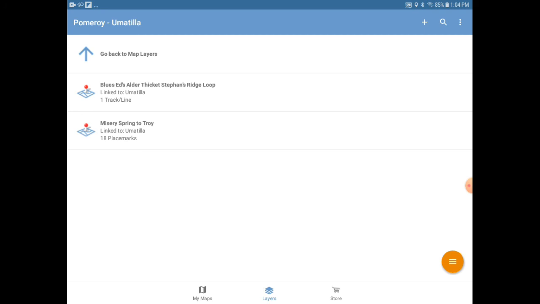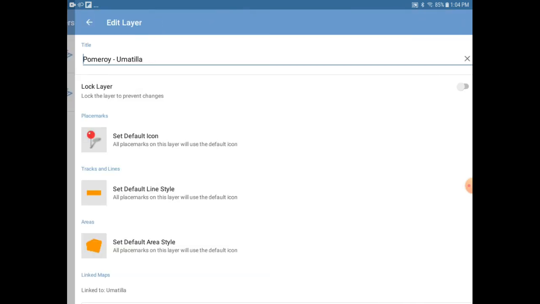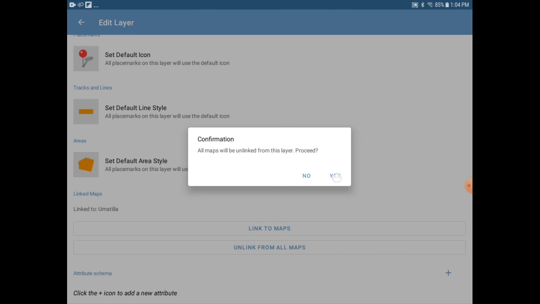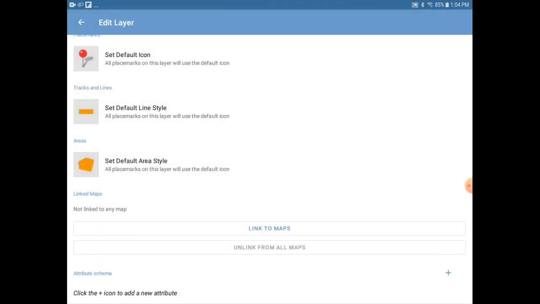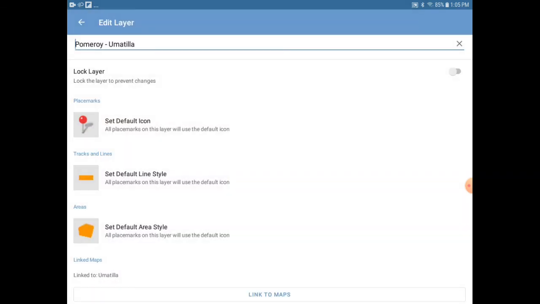So let's go back and do this. Let's go back to map layers. We'll long press on the one that we imported. We will press on the pencil to do the edit. We'll go down here to where it says linked maps, and it says linked to Umatilla, but let's unlink from all maps. So we're pressing on unlink from all maps. Yes, we want to unlink it. So now we're going to link it to our maps. Link to maps, and we're going to link to our Umatilla. Of course, that's all that's here is our maps. We don't have his maps here. So we'll click on Umatilla collection there, and then the check mark, and then we'll go back, the top left back button.